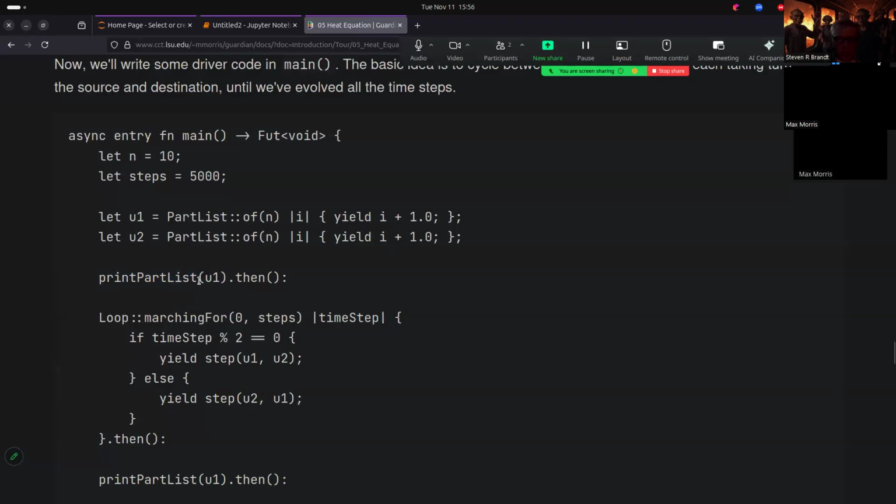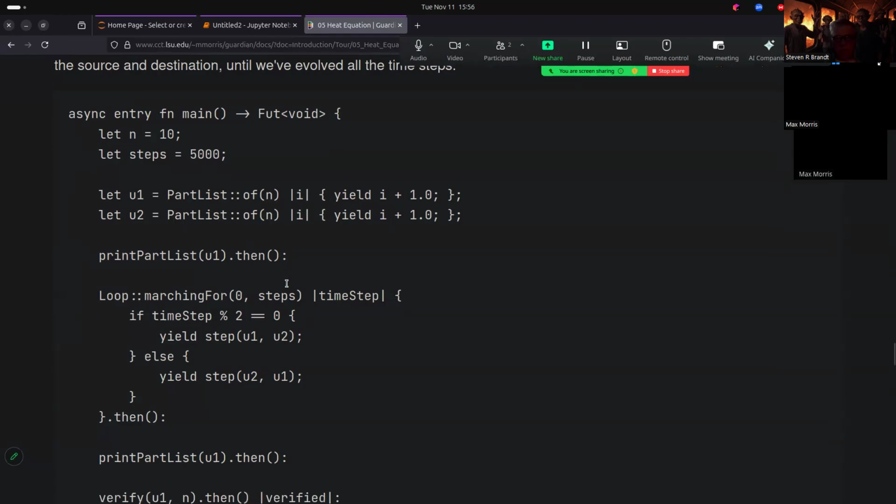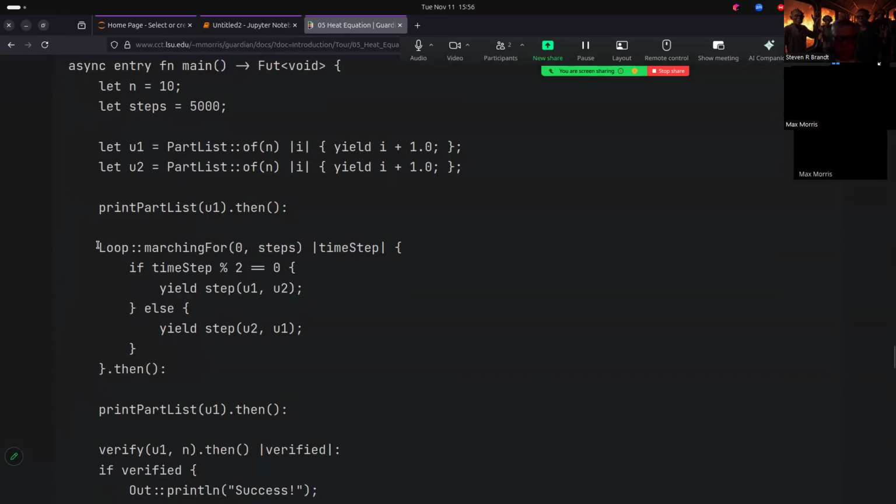This is just a function I wrote that prints a part list. It's not doing anything fancy. So we print a part list. This function returns a future. And then after that part list is printed, we have a call to marching 4. From 0 to the number of time steps, this is the step index, so which time step we're currently on. If we're on an even numbered time step, we call step where U1 is the source and U2 is the destination. But if we're on an odd numbered time step, we use U2 as the source and U1 as the destination.